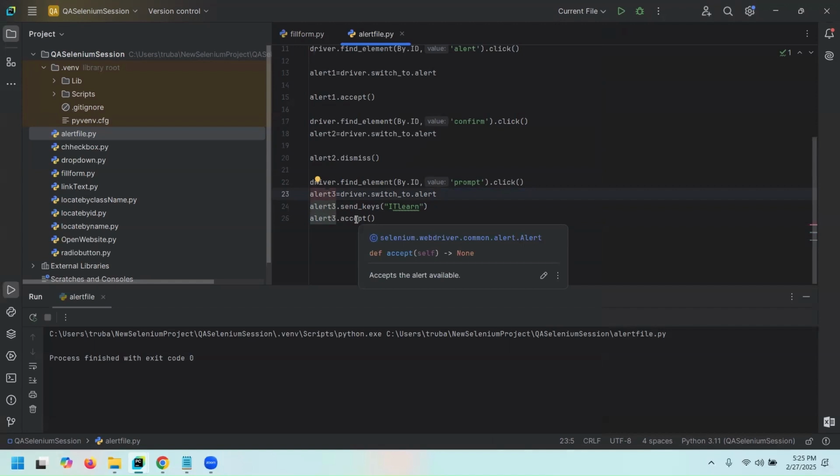That's quite common. So accept and cancel is quite common, but you have to use send keys to send values and accept to accept it. That's how we handle the alerts in Selenium. So it's very simple. You just have to know the sequence: if you want to accept, you have to use the accept method. If you want to cancel, you have to use the cancel method.